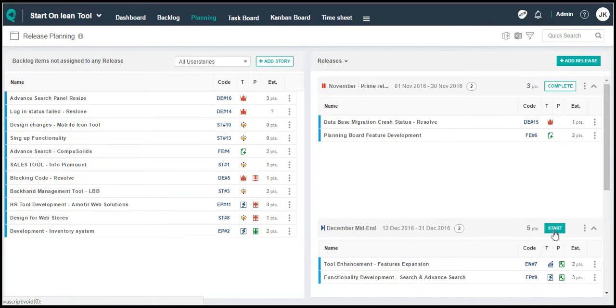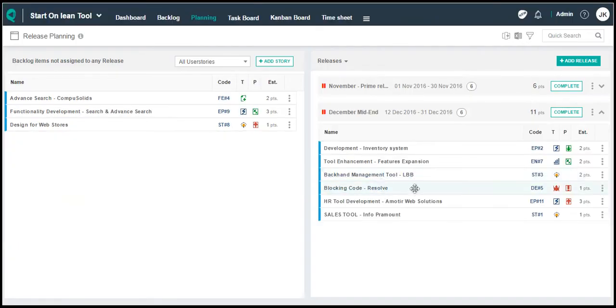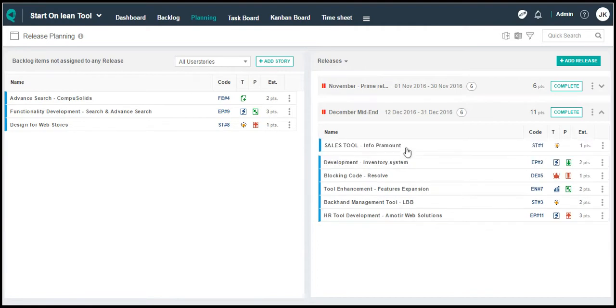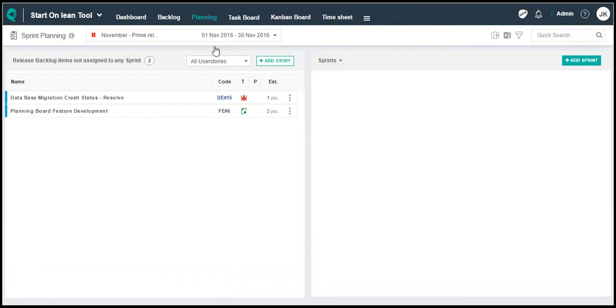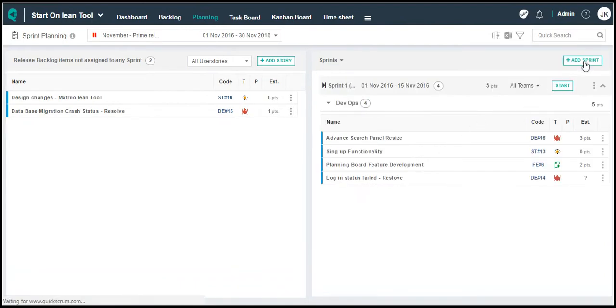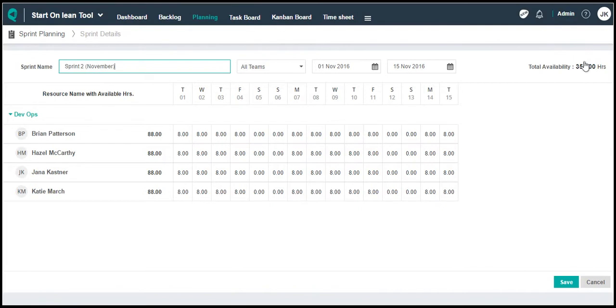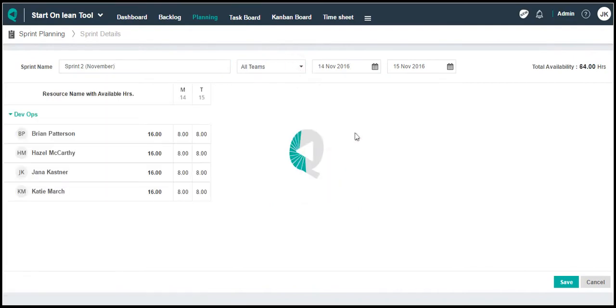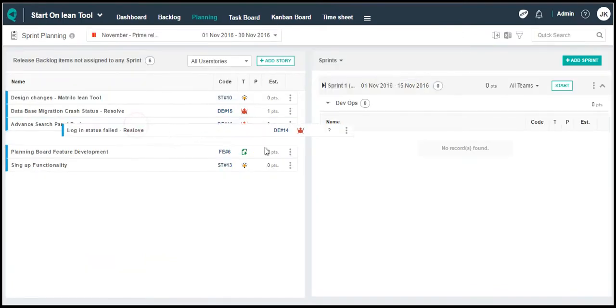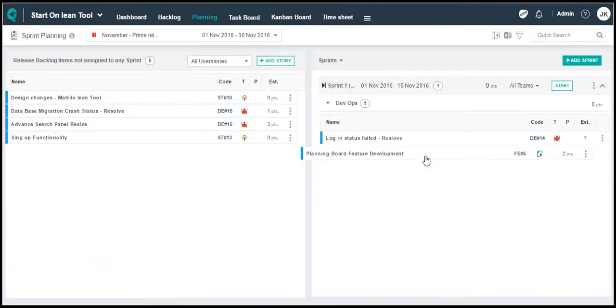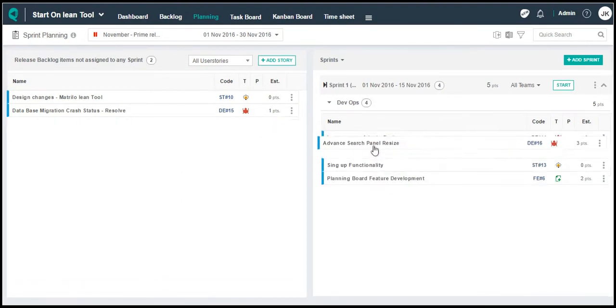Click on start to start a release. You can prioritize stories in release backlog by dragging to the desired position. Go to planning, click on sprint planning. Click on add sprint, to add a sprint. Fill the information, select start date and end date. Usually a sprint can be of 2 to 4 weeks. You can view team availability and can manage hours of team members. To plan a sprint, drag stories from release backlog to preferable sprints. You can also prioritize stories in sprint by dragging to the desired position.